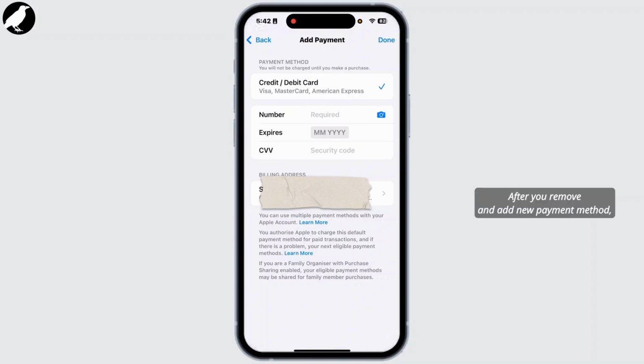After you remove and add a new payment method, you'll have to just re-enter your info, and after you re-add your payment method, your problem should be fixed. And if you are using Apple ID balance, make sure you have enough to cover the purchase. Also ensure that you do not have any unpaid subscription.